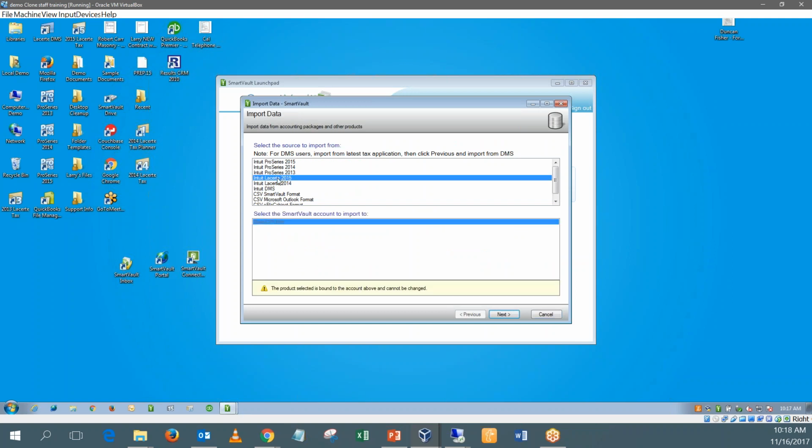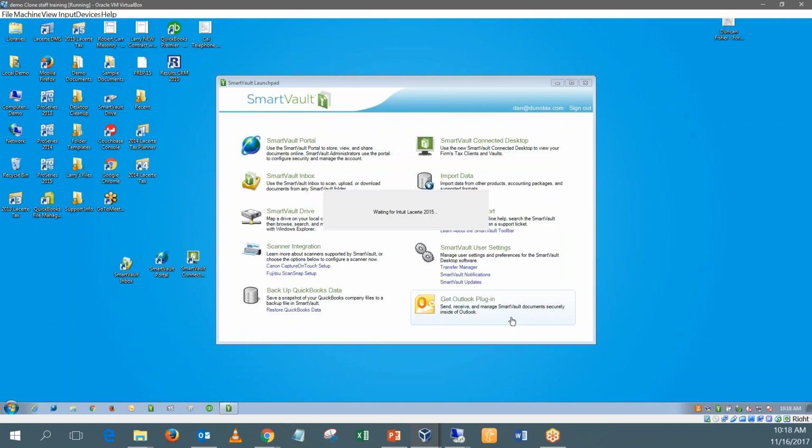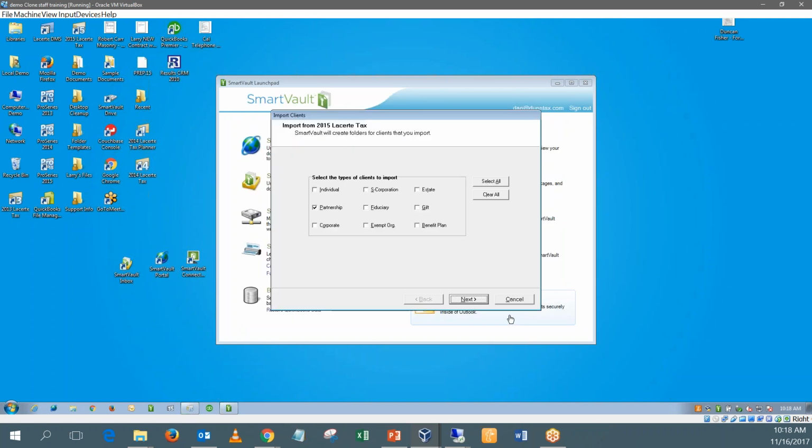And I don't have 2017 Lacerte, but if I did, I would just select it like this. You also want to make sure you're logged into Lacerte, or else our system will tell you that you can't access it yet. So once you're logged in, then make sure you choose your latest version of Lacerte, assuming all your clients have been transferred over into it. And then just go to the next option here. Choose the clients that you want to import.